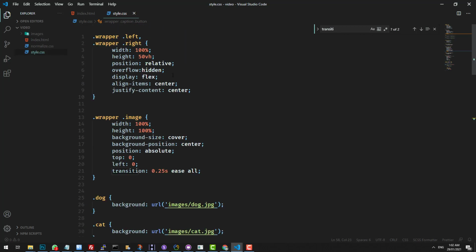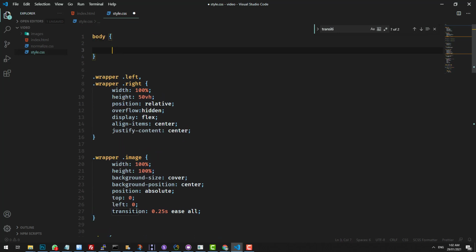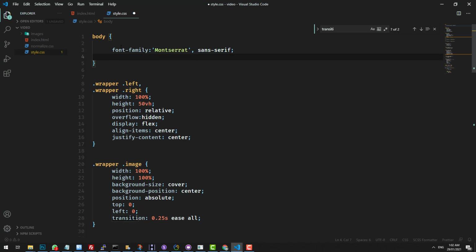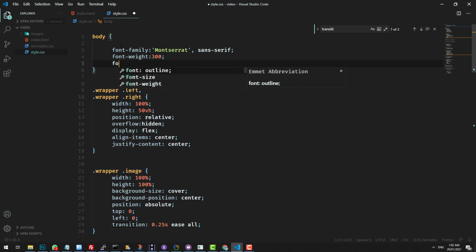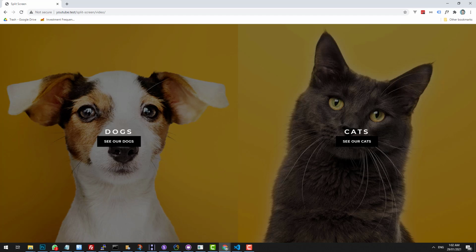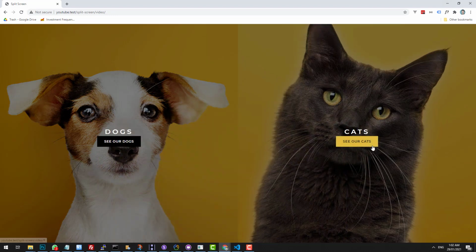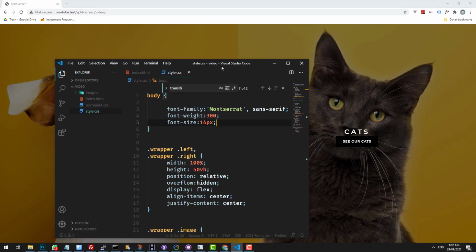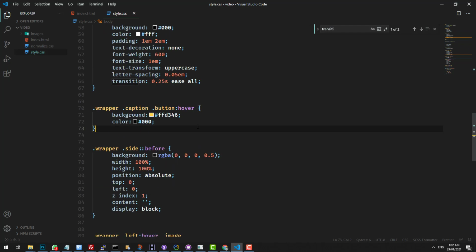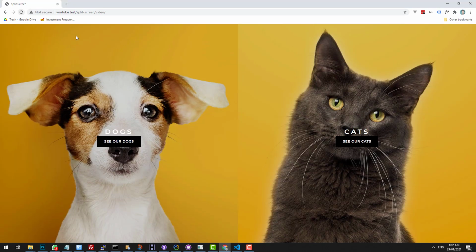and then maybe go into our style sheet and just add a rule for the body to be font family Montserrat, sans serif, font weight 300, and font size, let's just make it 14 pixels right now. Cool. All right, so let's see how that looks. Pretty much the same thing, but the background is darker. So let's make the background, or that little pseudo element, 0.15, sorry. There we go.